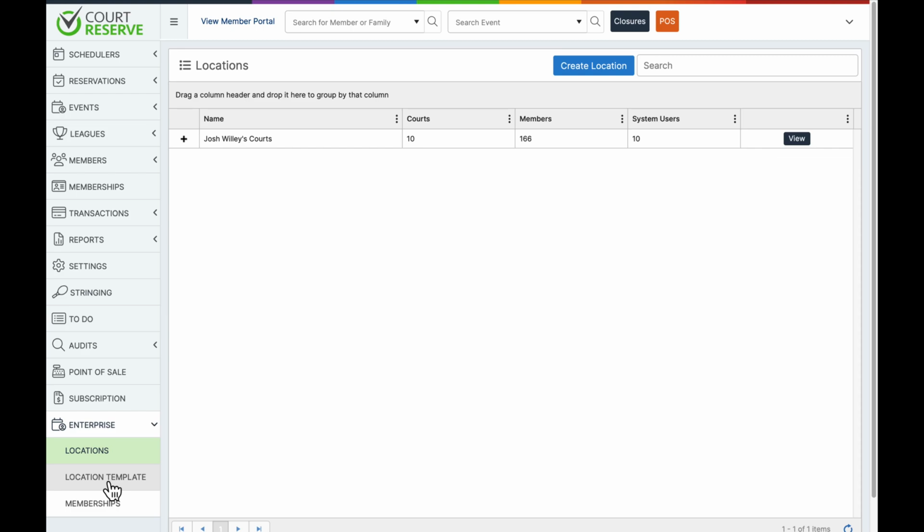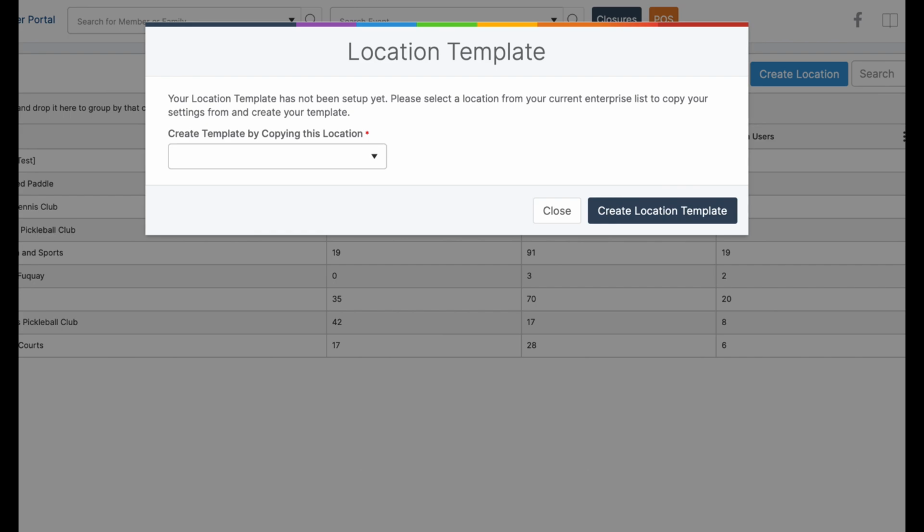Once we click on that button, we will be able to create the template by copying a location. So if you already have multiple locations set up in your enterprise, we recommend choosing a location that has been set up the most or already has that base setup or those standardized settings ready to go in that specific location. When we create the template, this is not going to mass update any locations that have already been set up. This is more of just going to be a default that is used for every new location moving forward.